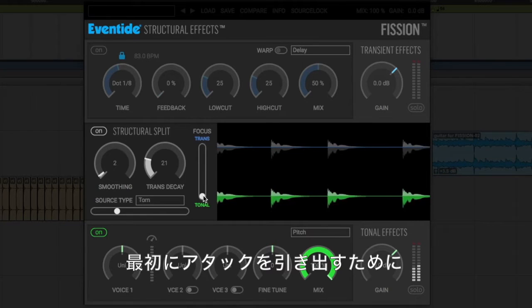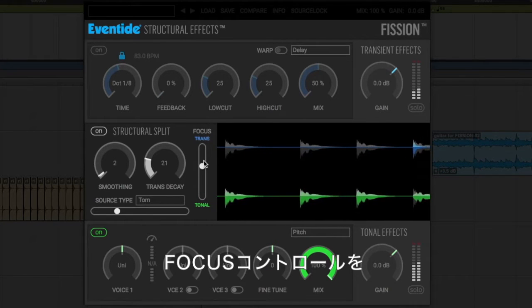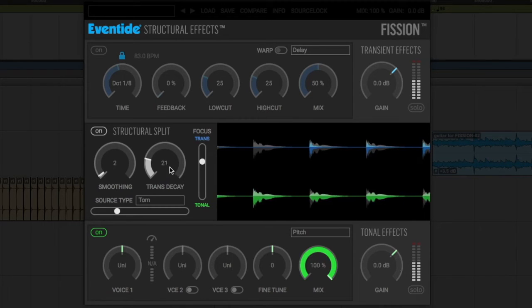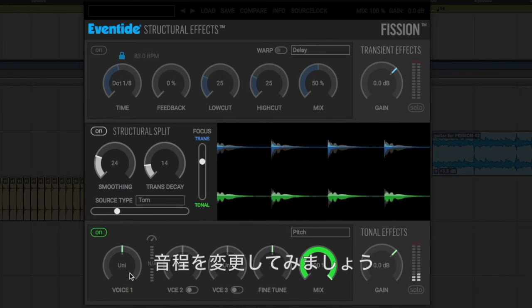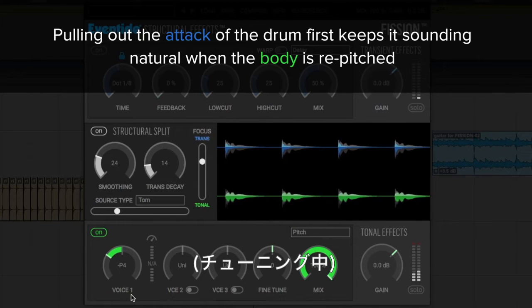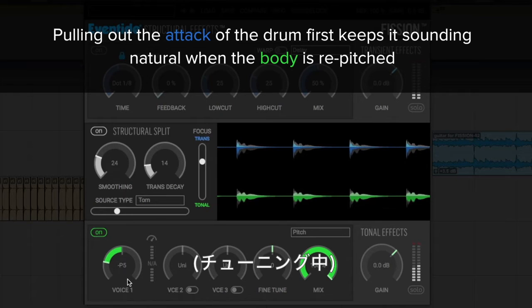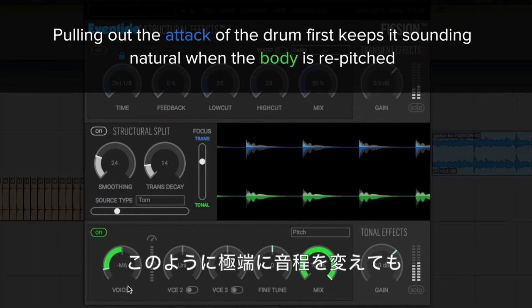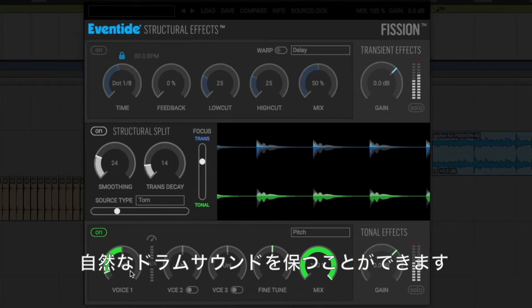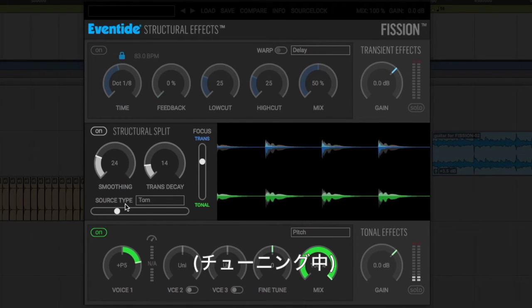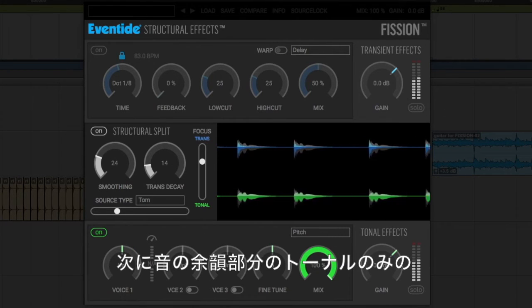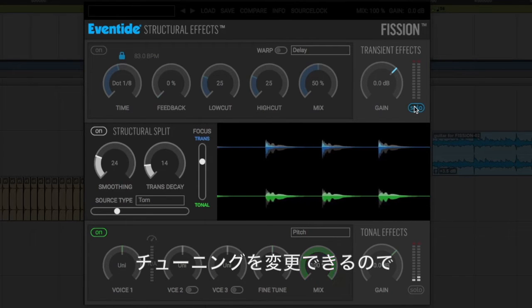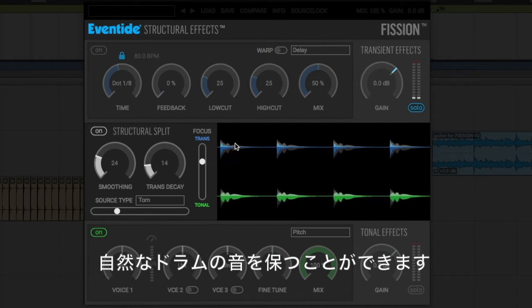If I go ahead and pull out the attack first, so push this up towards transient, get a little less decay on it, but still smooth it a bit, I can start pitching it. You can hear I can do some pretty extreme pitch shifts and still have the drum sound natural. So because we're pulling out that initial snap, and tuning the resonance separately, I can get very natural sounding drums.